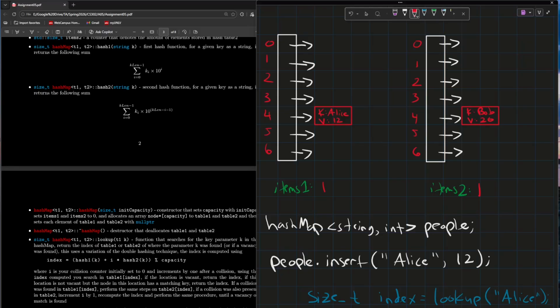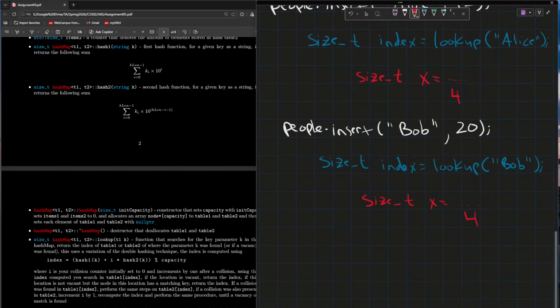Now, let's say I were to do a find or a get value for Alice or Bob. What it will do is it calls the lookup function. Lookup returns 4. So let's say I wanted to do this. Let's just do this for a second. Let's say I want to do cout people dot get value Bob.